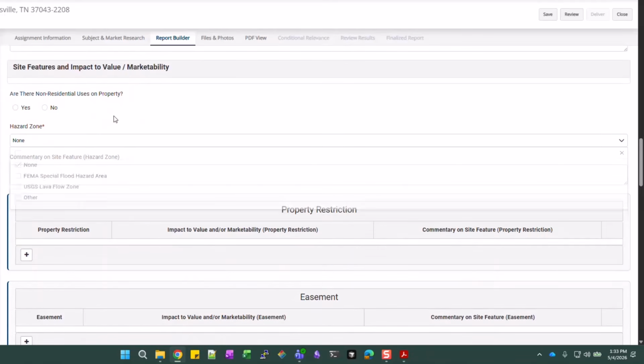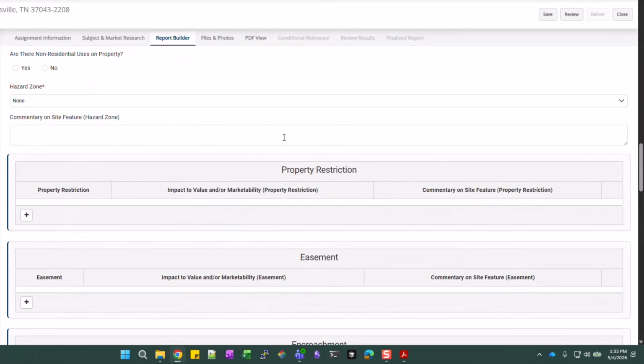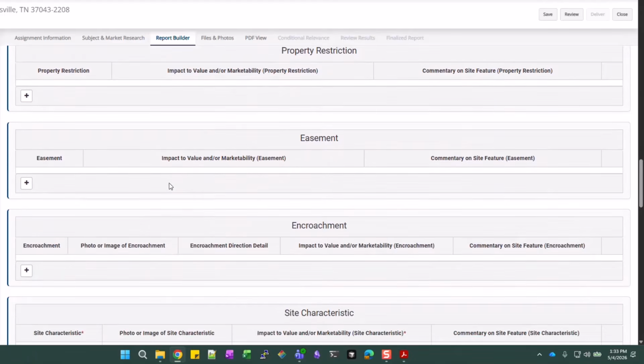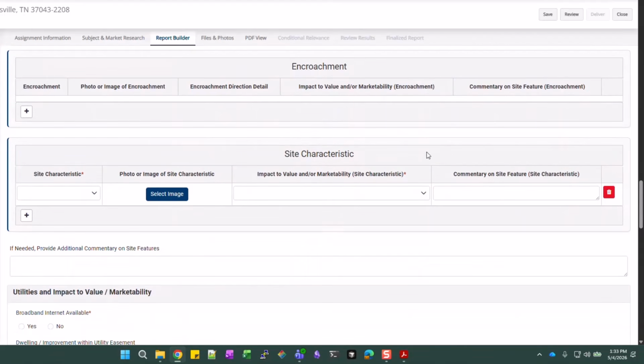You'll notice some of the drop-downs are multi-select. We allow for that when the GSC requirements say you can have more than one. If the requirement only requires one answer, it's just a single select option. But in this case, it could be multi-select. No property restriction, no easement, no encroachment to report on. So we'll continue. No site characteristics either.